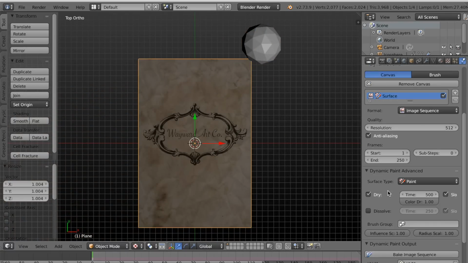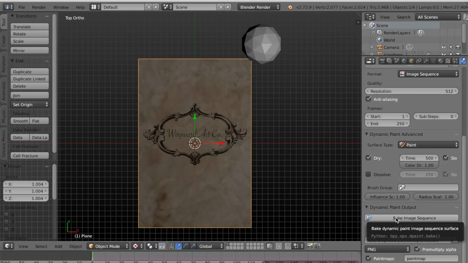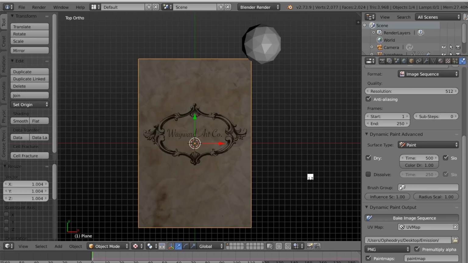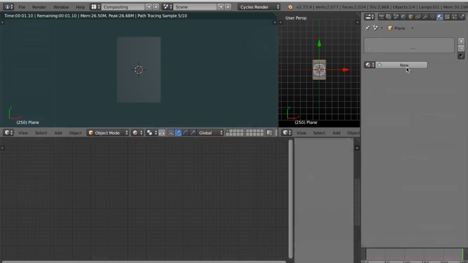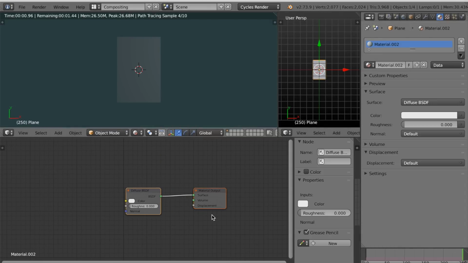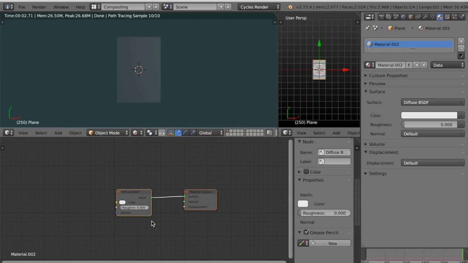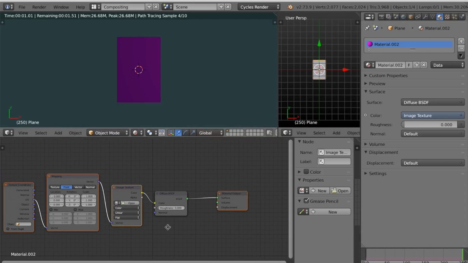So now finally I'm going to bake that image sequence. And we'll be ready to add our materials. I'm going to add a new material. And I'm going to reapply that texture from before.